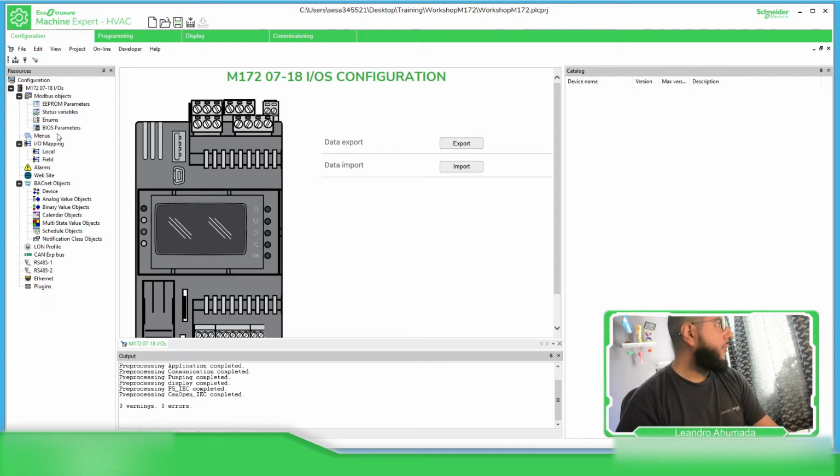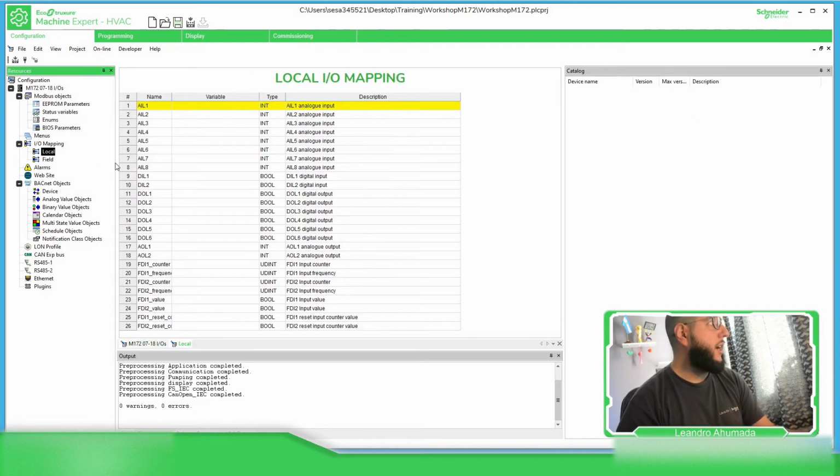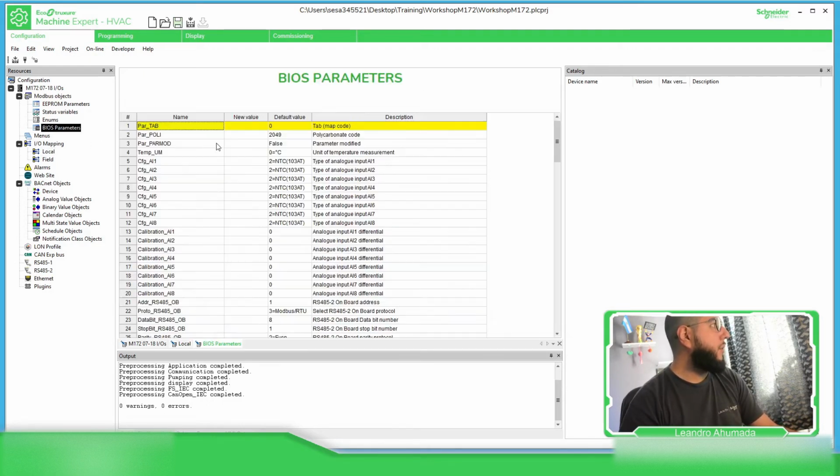The first thing that we need to do is to define the analog inputs that we're going to use. So here it's going to be analog input for temp room, and if I'm not wrong, it's already linked to analog input 1. This is the IO mapping that you can see. They have analog input and digital output, and the amount will depend on the controller selected. So I'm going to use that one. Here we also have the BIOS parameters, where we should be able to configure all the analog inputs and outputs.